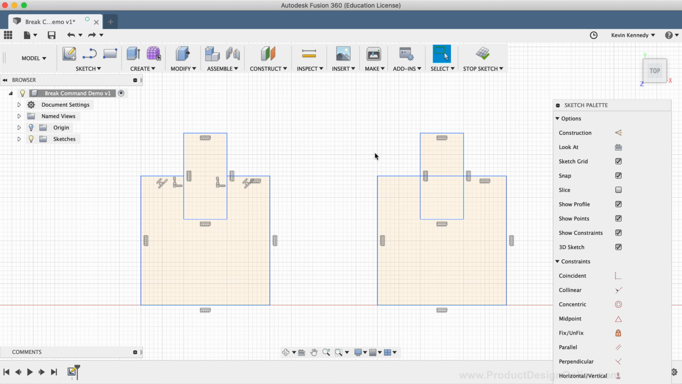In summary, the break command is used to separate sketch geometry at intersecting points. You may not need the break command on a day-to-day basis. However, it can come in handy when you need to separate splines and other types of sketch geometry.